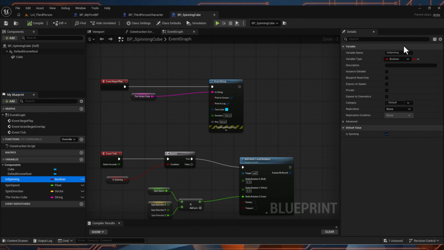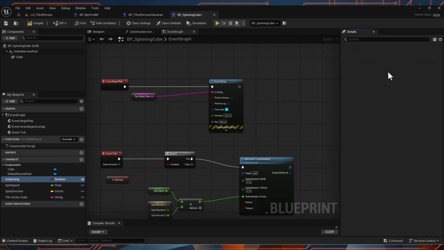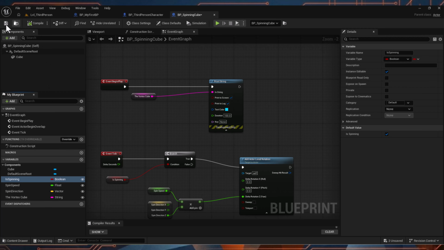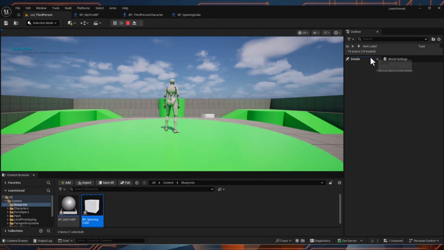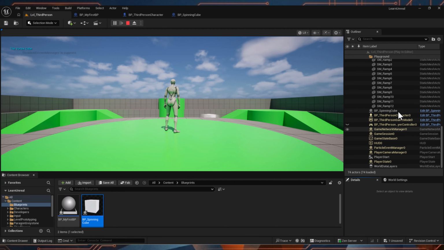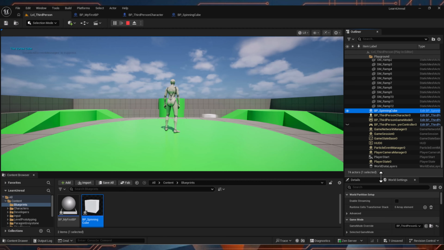And if we look at each one of these, there is instance editable, and then there's expose on spawn. So let's turn on instance editable for each one, or just click this I, compile and save this, and go back to our level. And now you see if I select my cube, I can access these in the details. So for example, if I don't like how fast that cube is spinning, let's go ahead and grab it one more time from our details panel here.